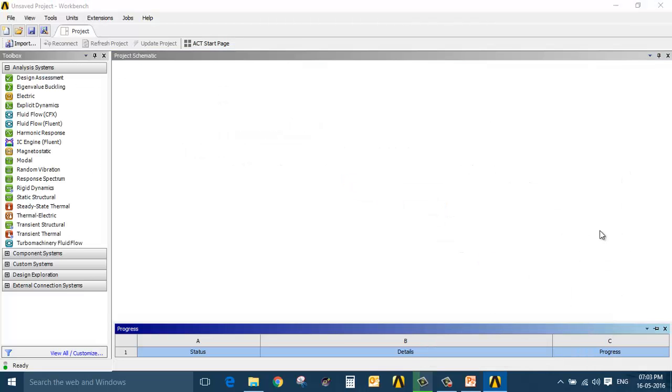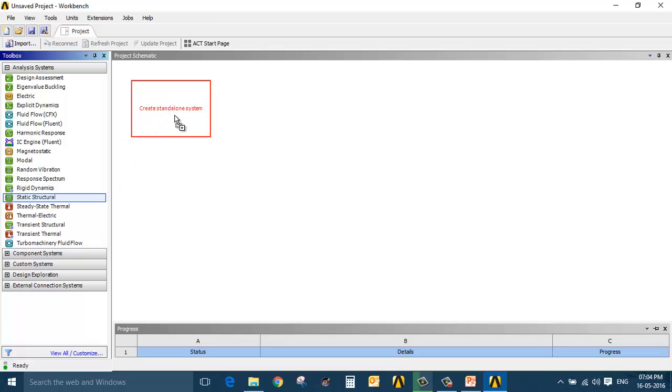So let's start with opening of ANSYS Workbench 17.0. So this is the GUI of ANSYS Workbench 17.0. So the first step is to select the type of analysis which you want to perform. So today we are going to see how to perform static structural analysis using 1D meshing on the roll cage of Baja. So I will select the static structural and I will drag it to this project schematic.